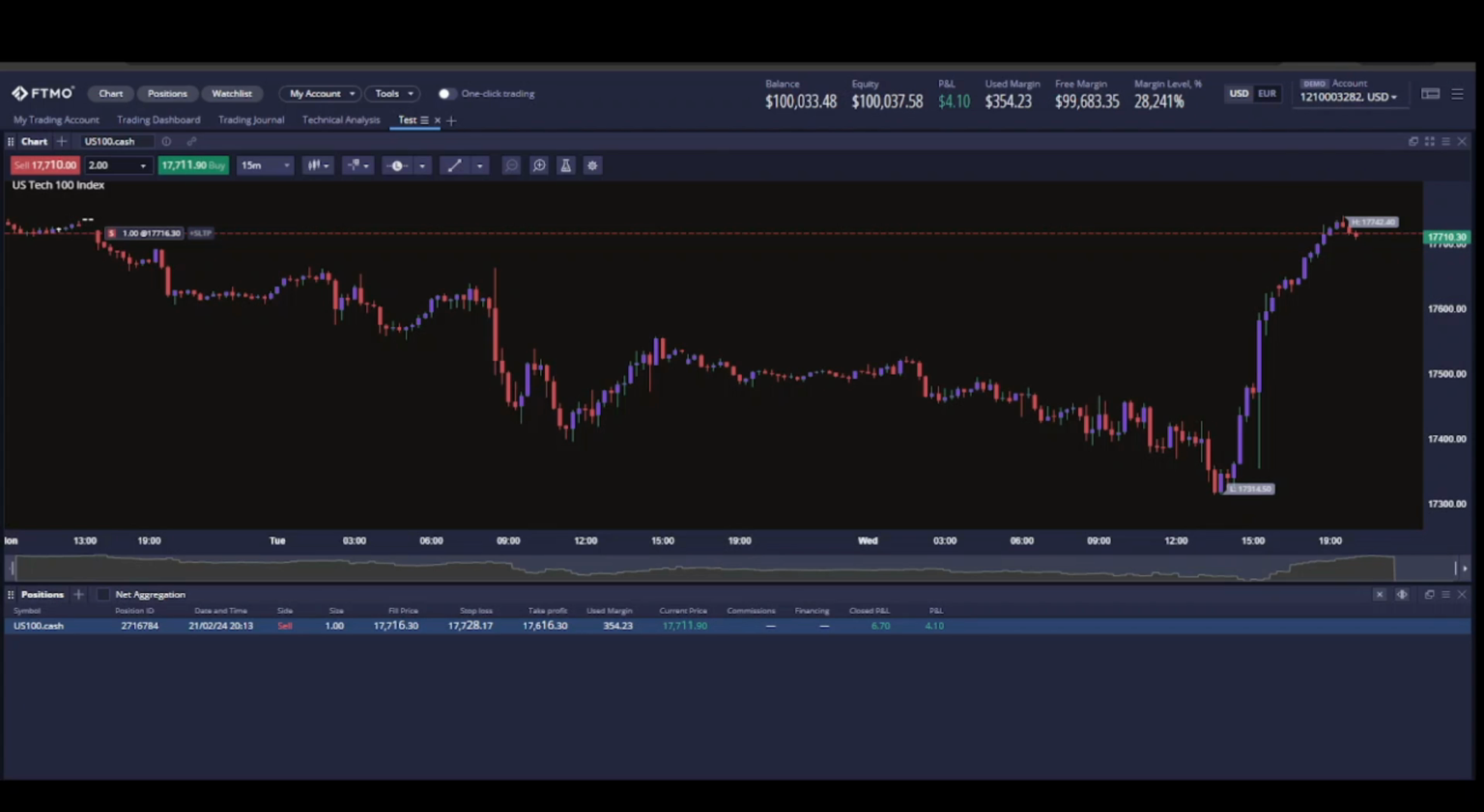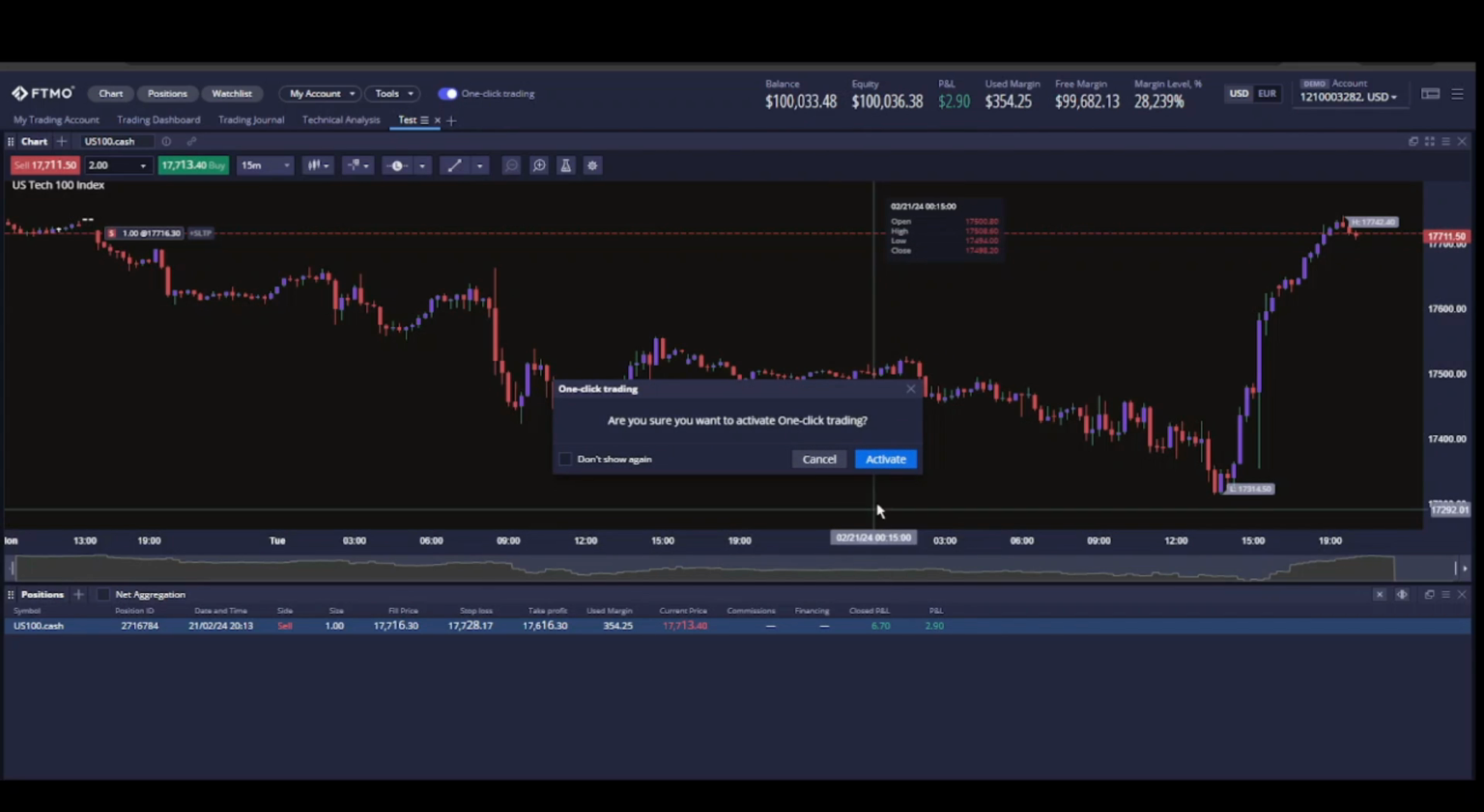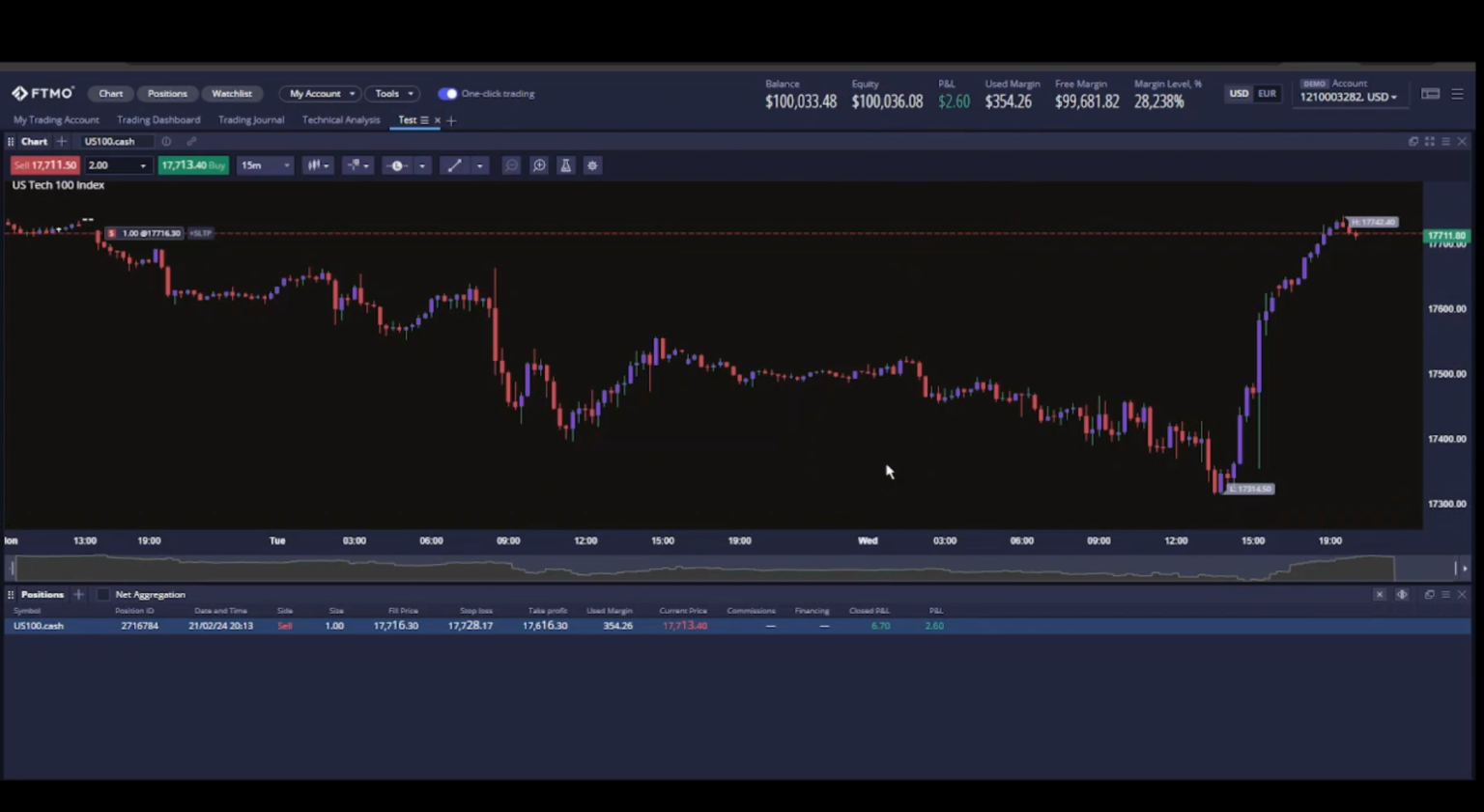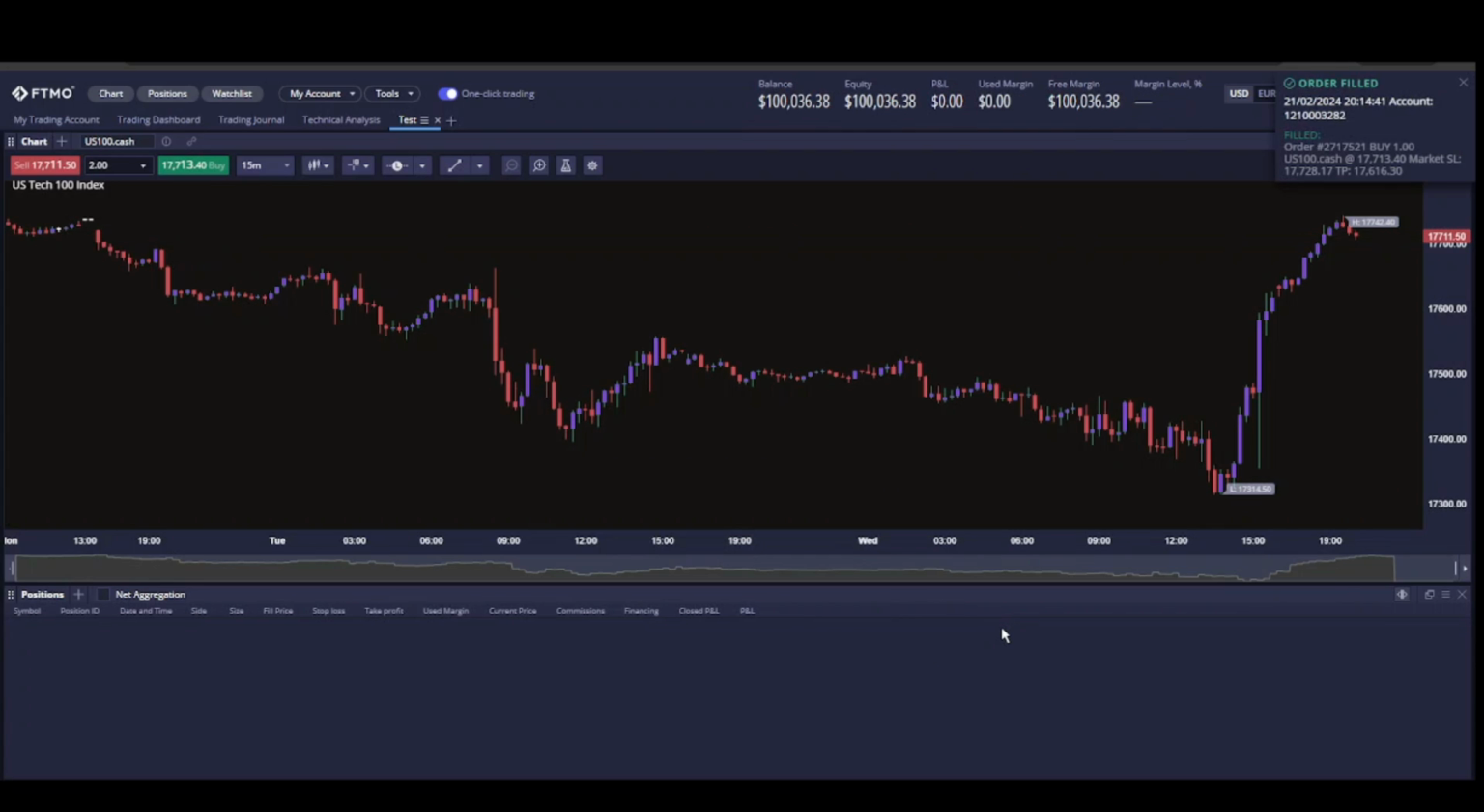If you're a scalper and quickly want to execute trades without confirmation to avoid any delay, then we can enable one-click trading. So let's do that. We enable one-click trading and activate it. Let me close this trade for now. See, since we have enabled one-click trading, it did not ask for confirmation.